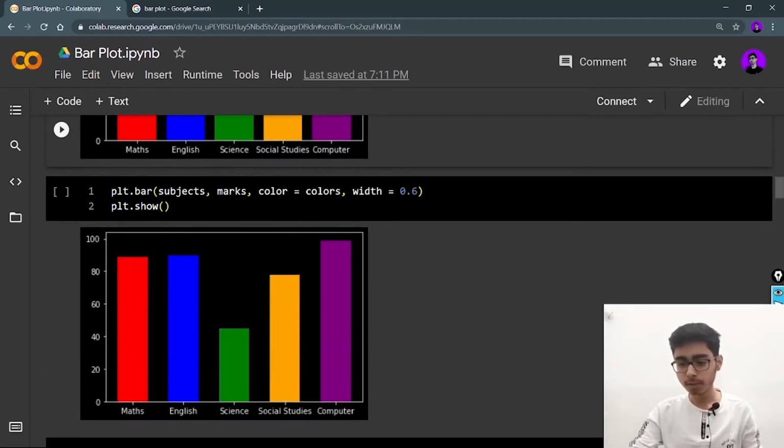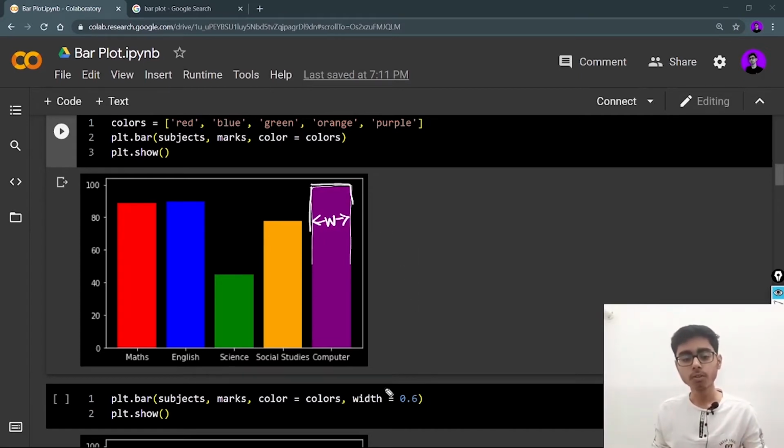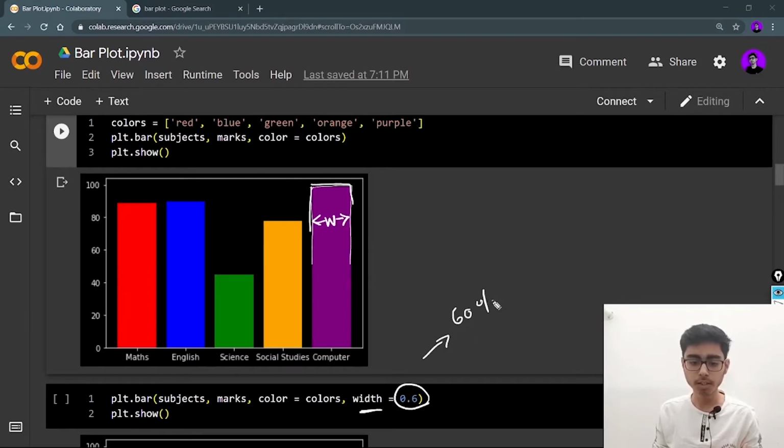So let me use the pen. If you can see over here, this is the total width of the building, right? So this is the width, right? But now this parameter, that is width, is equal to 0.6. It means that your building will cover only 60% of the width, right? So it is going to get contracted, and my building would be something like this only.